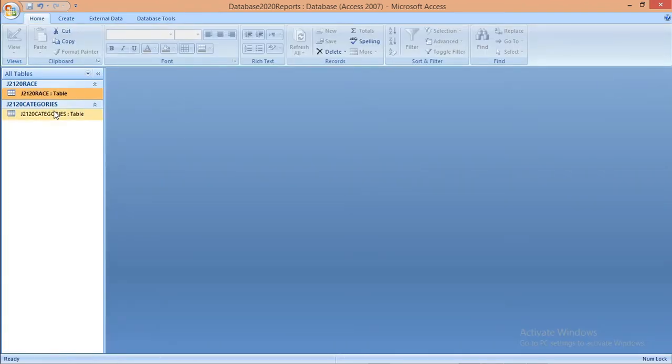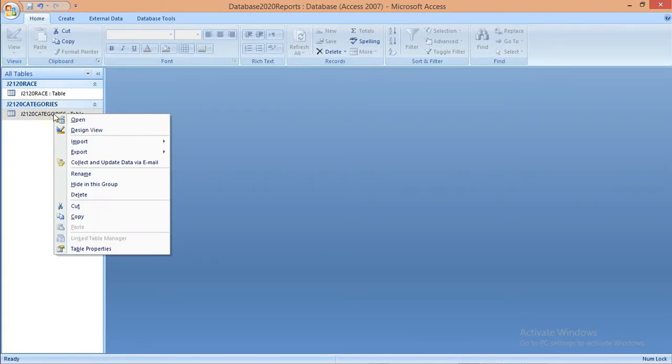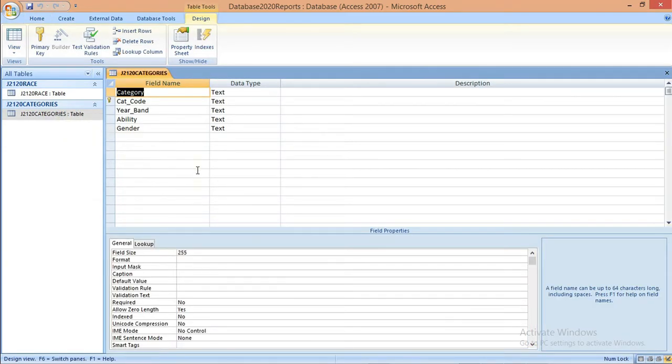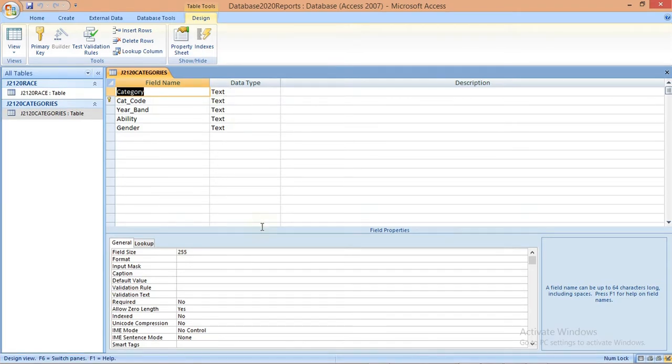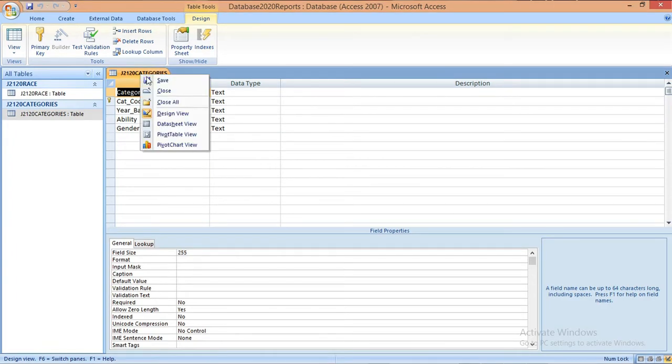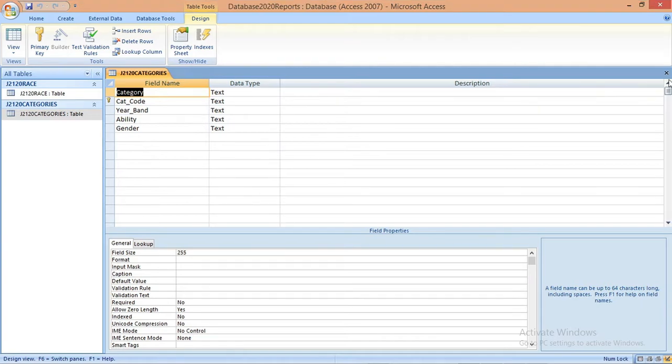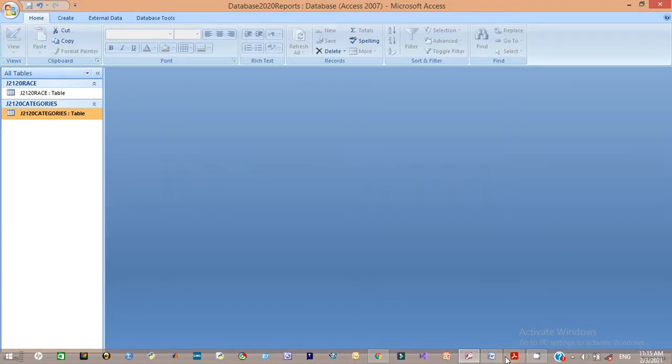So let me go back to my category also and open it in design view. This is a very good one because for category the data type is text throughout, so I don't need to effect any changes. So I can also save, and close. Okay, so I can go to the next task now.